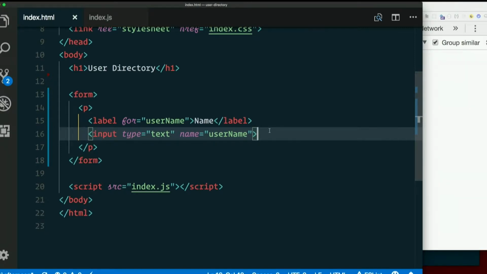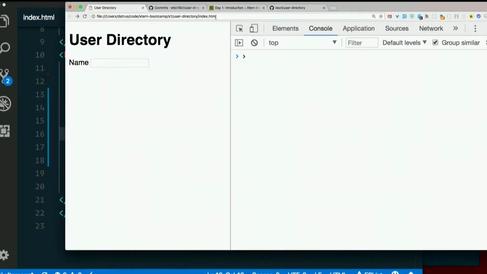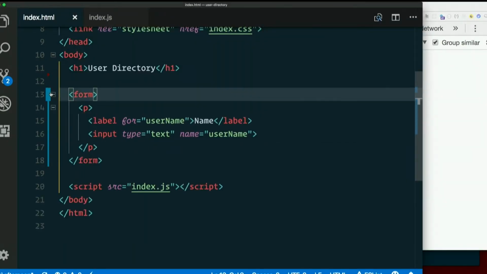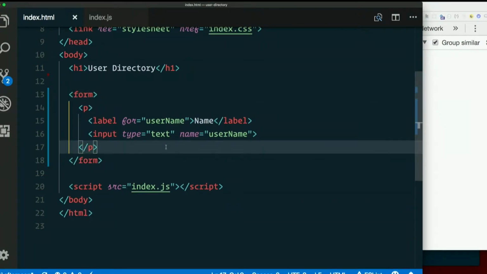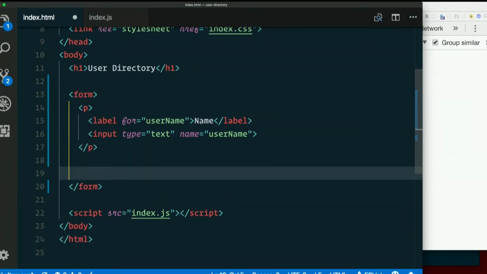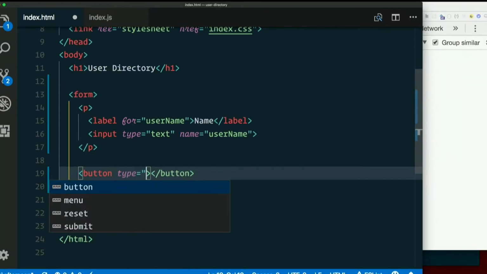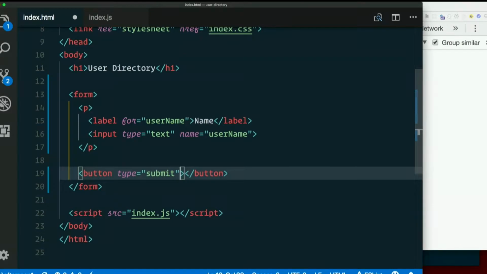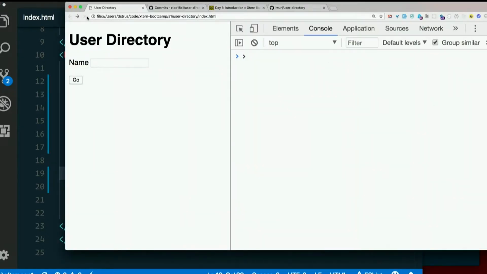So now we have an input. It has a name, and it has a label. And it does nothing. So let's add a submit button to this form. So outside the paragraph, but inside the form, I'm going to put another button. And even though it's the default, I'm going to say button type equals submit, just to make the point that there's more than one type of button. And this is going to be a submit type button. And we'll just say go. Very good.